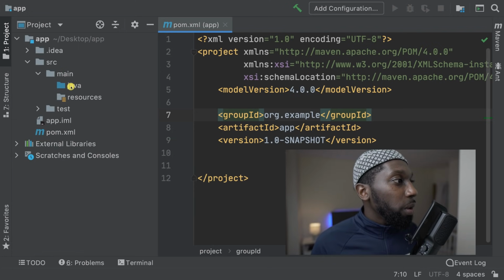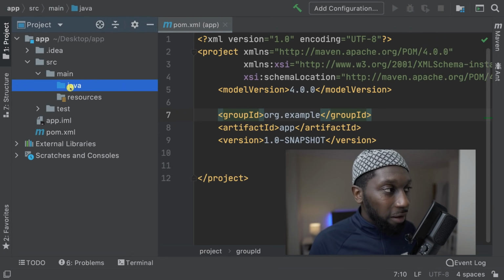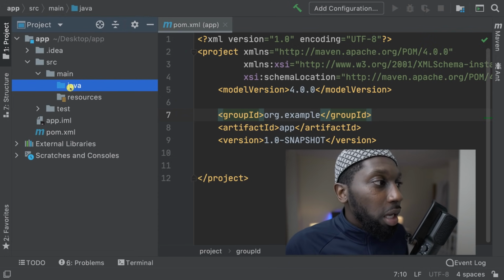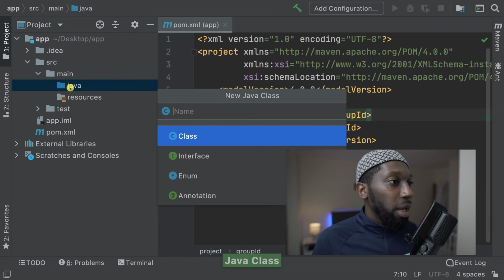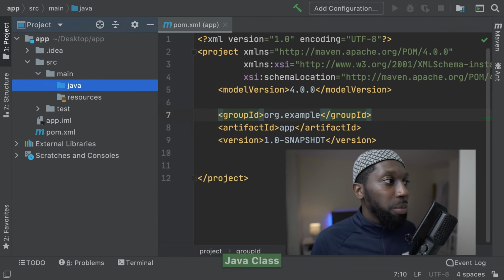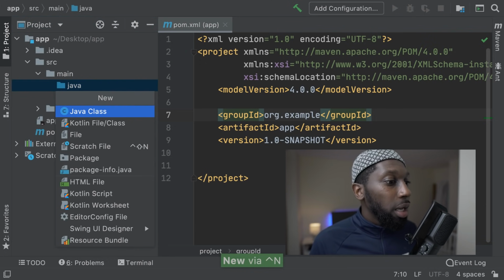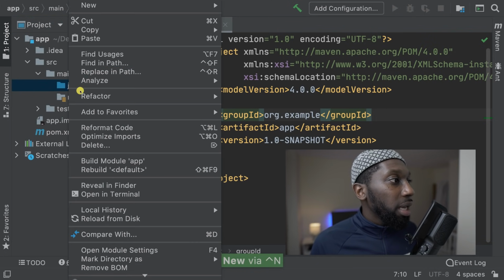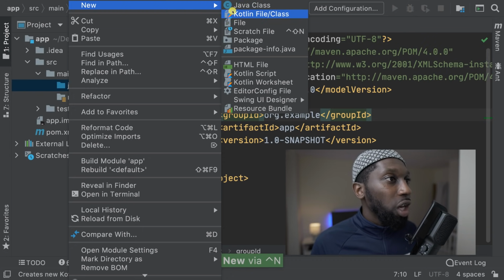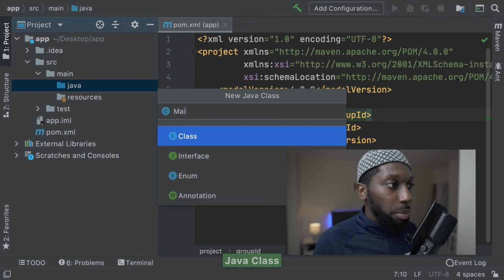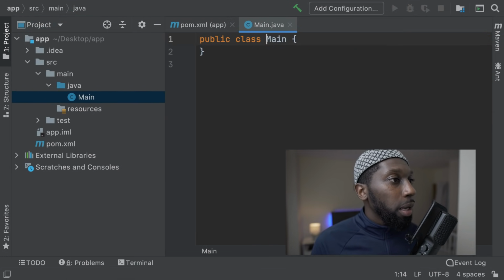And what I want to show you here is the following. You see that we have this folder, blue, and this is where we have our Java classes, right? So let's go ahead and quickly create a main class. I've just pressed Control and Enter, and you could right click and then new and then Java class. It's the exact same thing. So main and then Enter. And there we go. Now we have a main class.